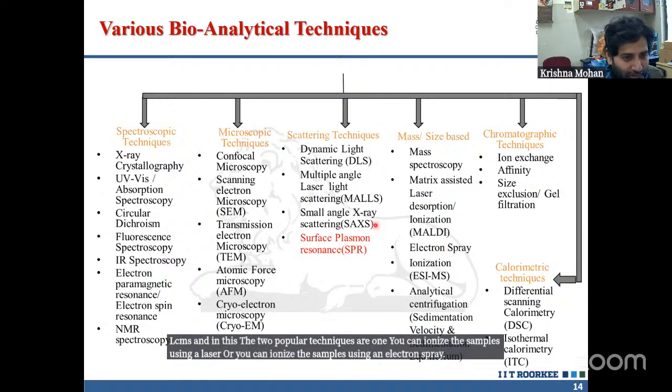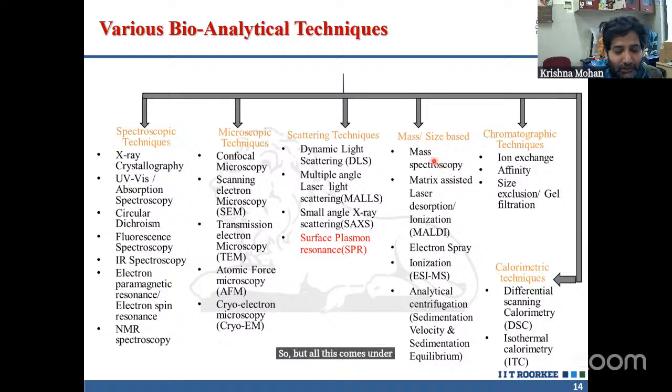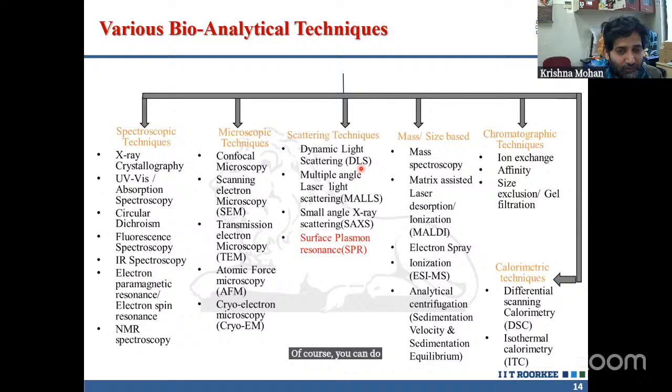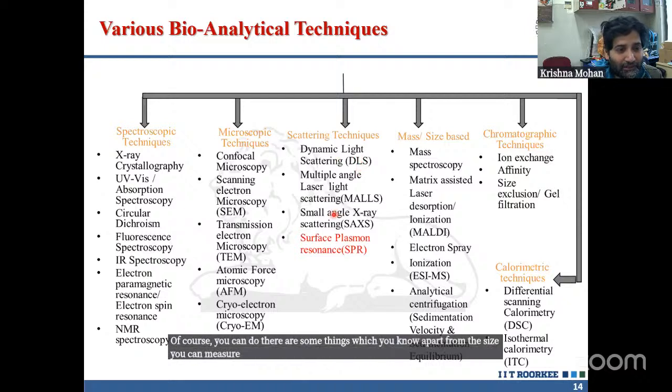But all these come under mass spectroscopy or mass spectrometry. And what all these tell us is the size of the fragment, the size of the molecules. Of course, apart from the size, there are some other things you can do. You can measure the hydrodynamic radius and you can know the shape of the molecules. These are called scattering techniques.